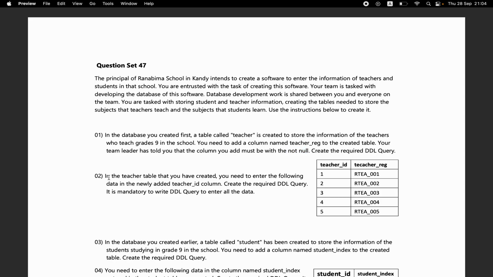The next question is: in the teacher table that you have created, you need to enter the following data in the newly added teacher age column. Create the required DDL query. It is mandatory to write a DDL query to enter all this data. So here I have to do an update, because I already inserted data into this teacher table in my previous video. Therefore now I have to use this update query.